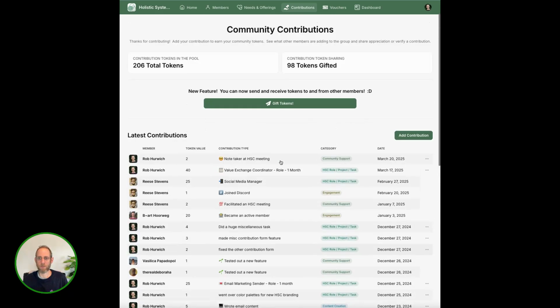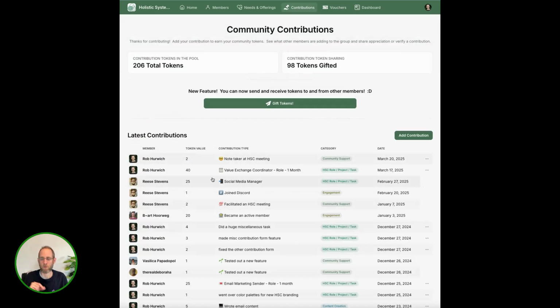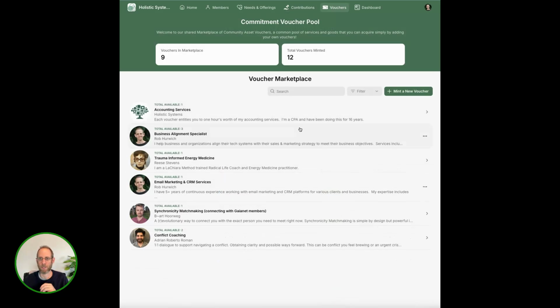So tokens, there's different things, but the primary utility of a token, you can gift them, send them to other people. The primary utility, right, is that they convert into voucher credits. So the voucher is the main currency of the community. It's the primary currency. These contribution tokens are more internal tokens to measure everything. They're like the receipt for all the contributions. And then the vouchers are the actual currency, the goods and services that we're exchanging with each other.